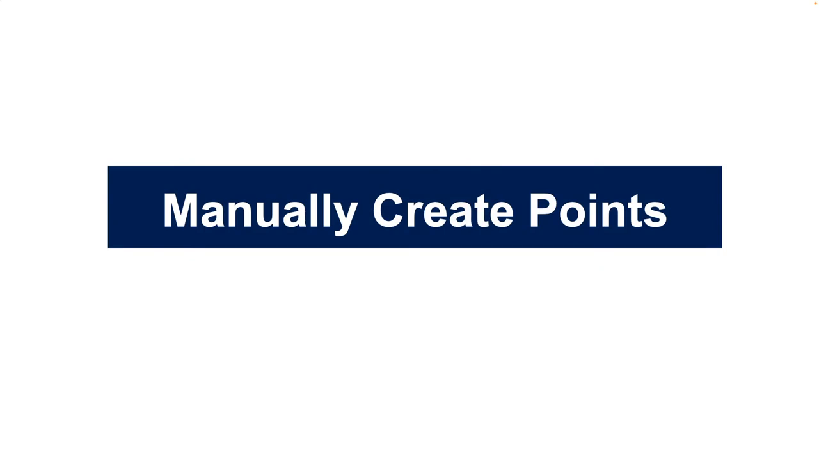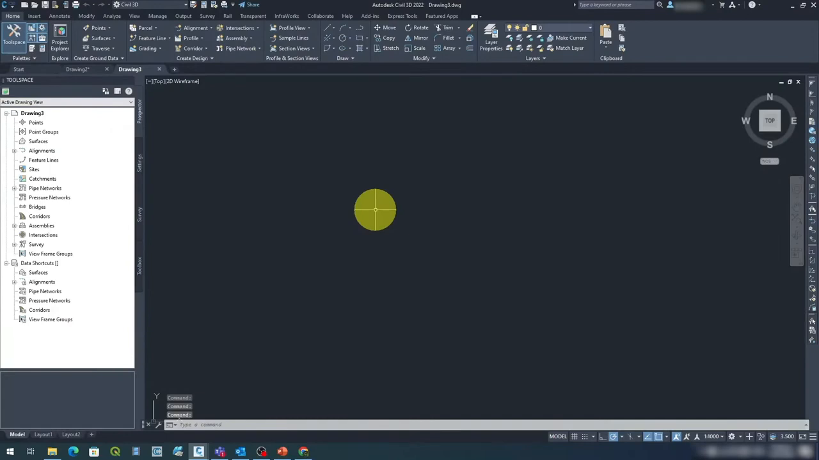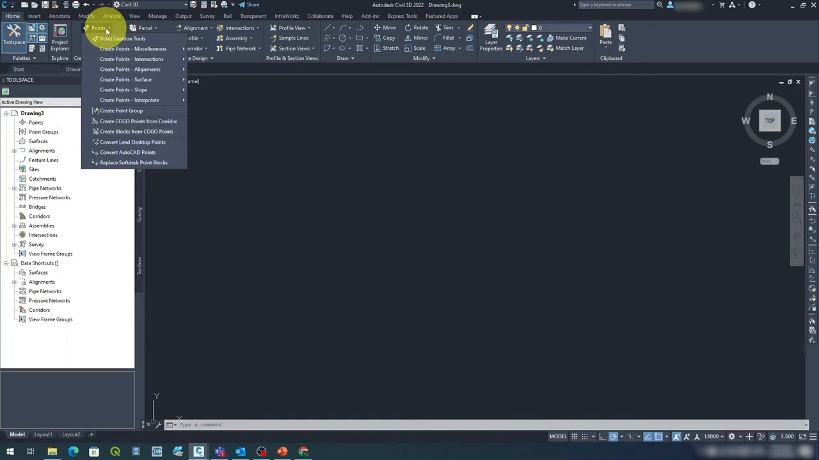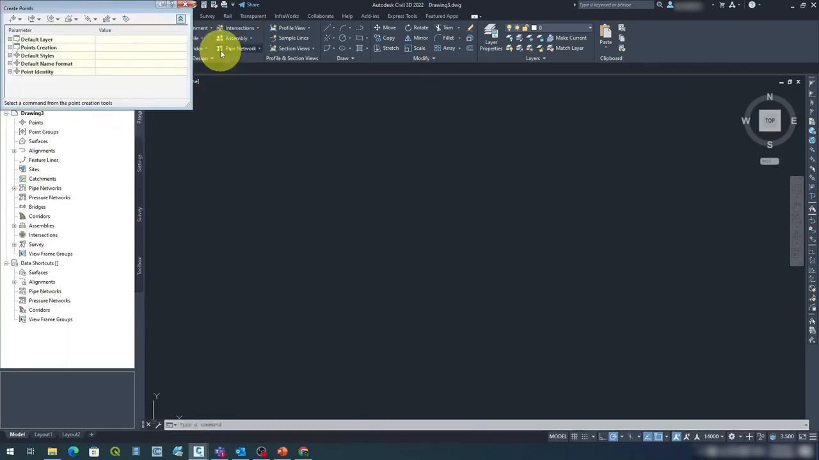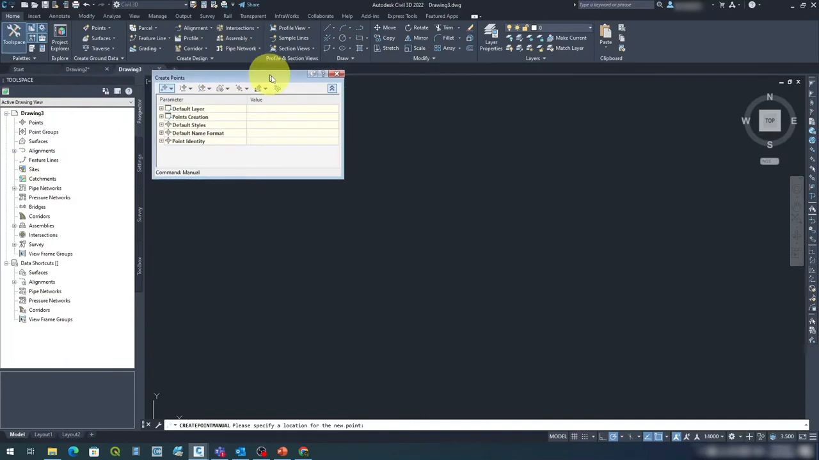Let's create a point manually. To manually add a point, select the Home tab. Left-click on Points. Hover the mouse cursor on Create Points, Miscellaneous. Then left-click Manual, while the Create Point window is open.